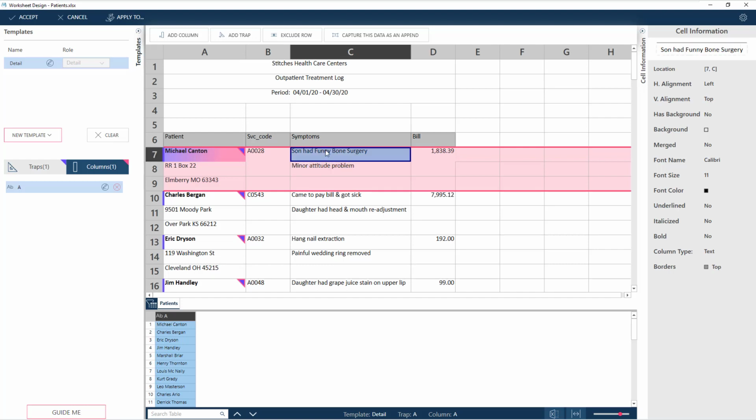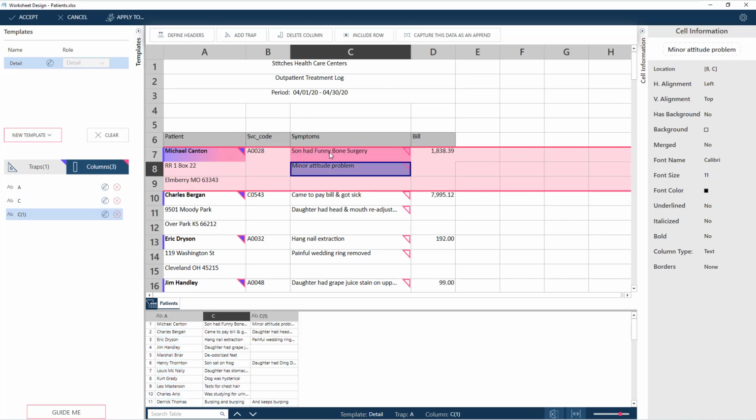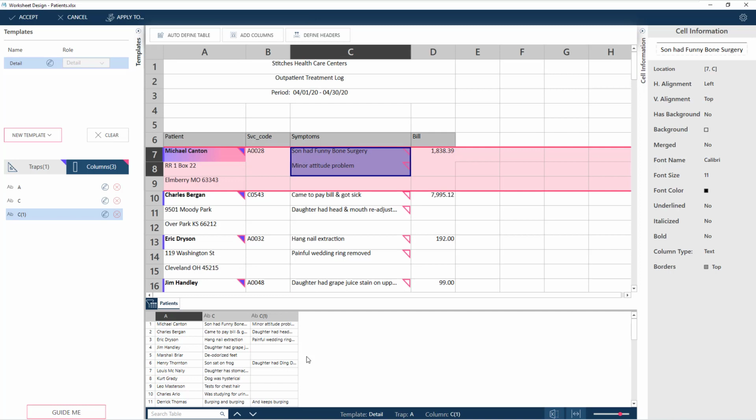You could select each symptom and then click Add Column twice. However, an easier way would be to simply select the first symptom, drag down to include the second symptom, and click Add Columns. Monarch creates two separate columns for each of the symptoms.